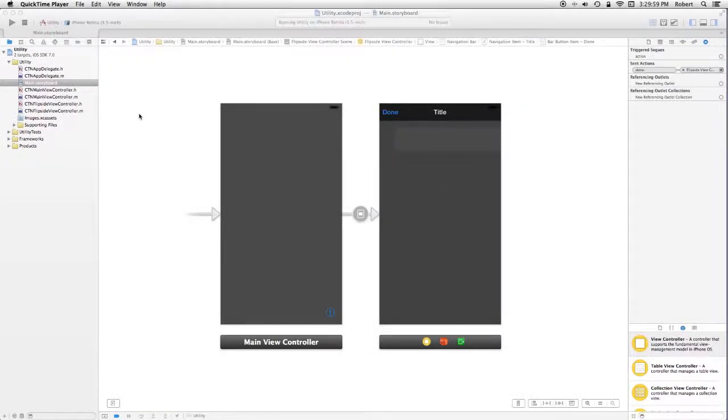In the last episode, we were exploring storyboarding, and I had indicated that in this episode, we would dig into the workings of the utility application you get when you select the utility application template. The reason for that exercise is that it's a very good example of the basics of segues in storyboarding.